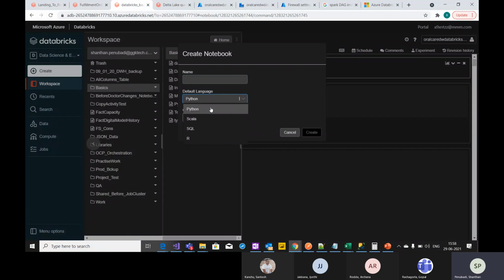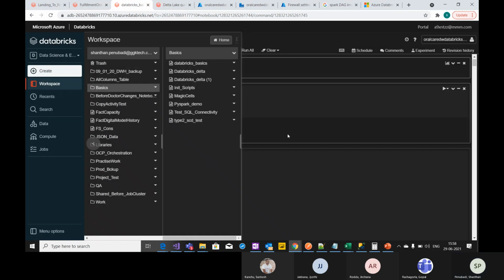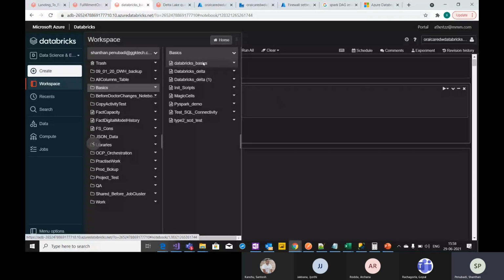Consider I want to use Python. I'll name it Python and I'll mention the cluster here. You can change the cluster at any time. It's just the default cluster which should be tied to the notebook when you create it. Once it is created, we'll have one notebook here and the default language would be Python.